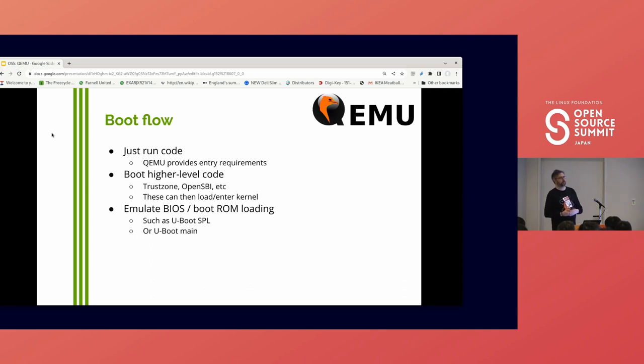You can do all sorts of boot flow emulations if you like. So you could provide a U-boot initial loader and then allow that to load code from an emulated flash device, which is very useful if you want to test, say, your modifications to U-boot. You can load U-boot main, GRUB, or whatever. It's very flexible.